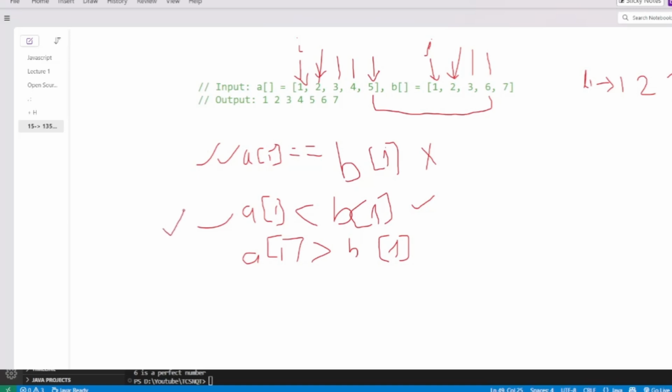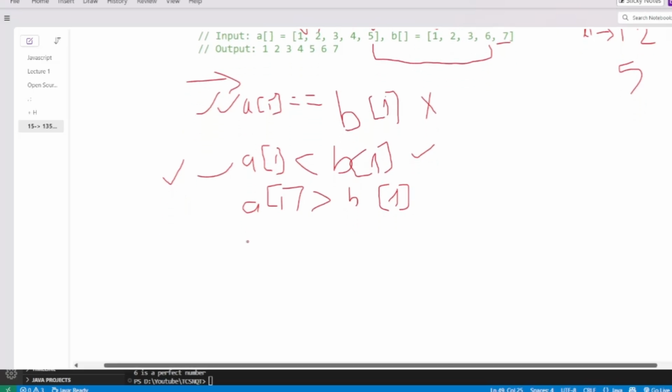This condition is again satisfied. So we add 5 and again we increase the value of i. But in this condition no element is remaining, so we stop. Now we have 7 remaining. So in this loop we do not go, but after this loop we also define two loops which check the remaining elements of A, and another loop for the remaining elements in B.